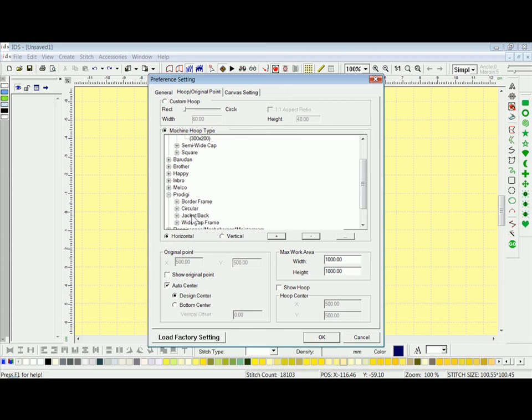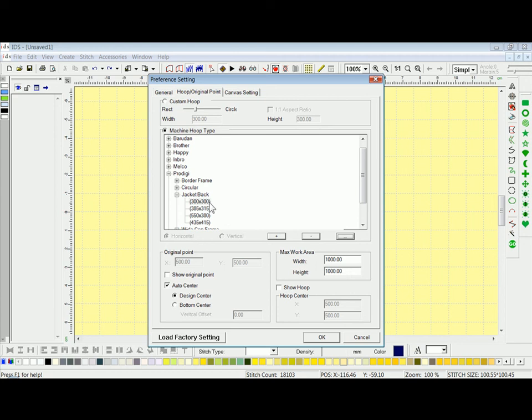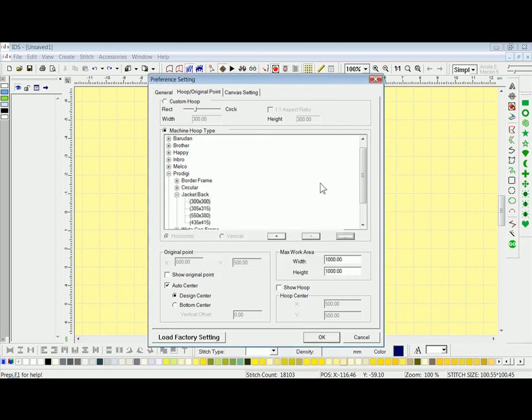If I'd like to modify any hoop, or modify the name of a category or the name of a manufacturer, I can click on whatever I'd like to modify and click the three buttons. When I click the three buttons, it allows me to change anything in the hoop section. Press OK, and once I do that, I've modified that. So now if I look at it again, it should have the changes that I made to it.